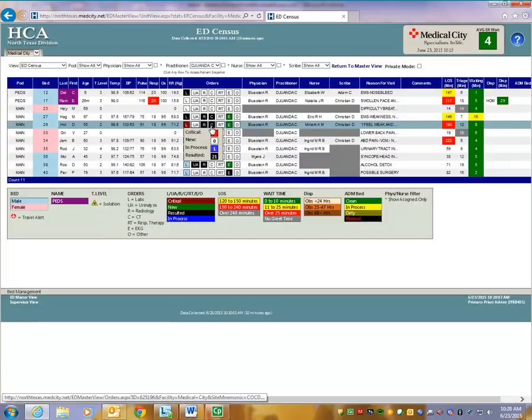You'll notice here that by hovering your mouse over anything under orders, whether that be labs, CT, EKG, it will give you whether they are critical, in process, or resulted. Black is resulted, blue is in process, red is critical, and green means a new order.